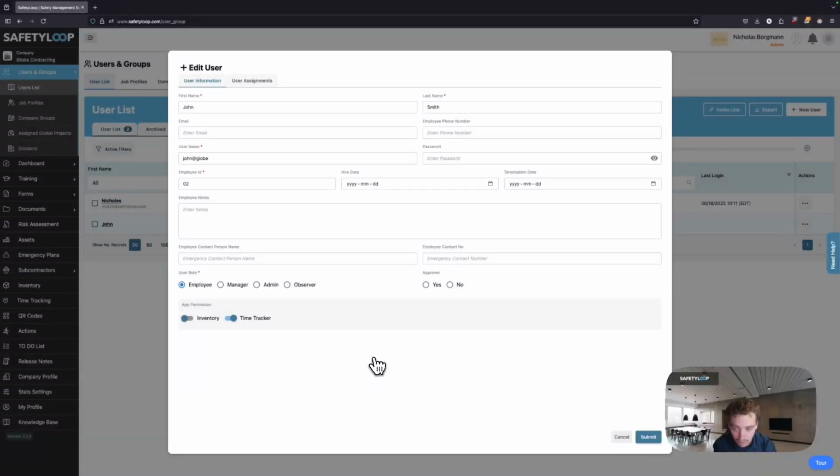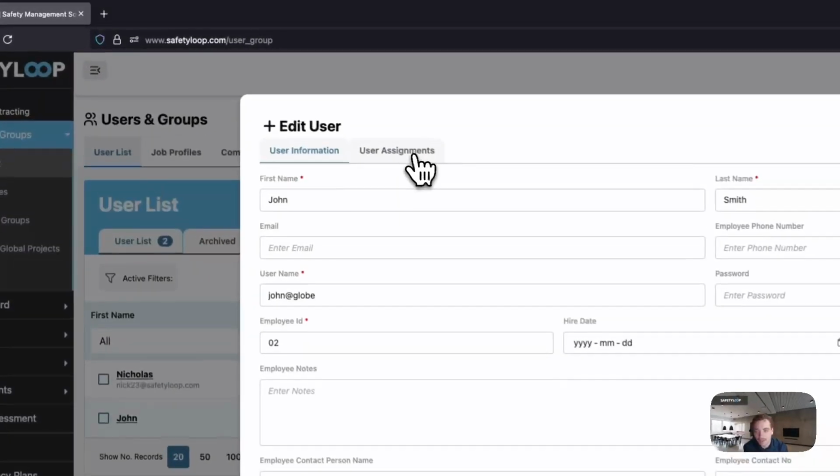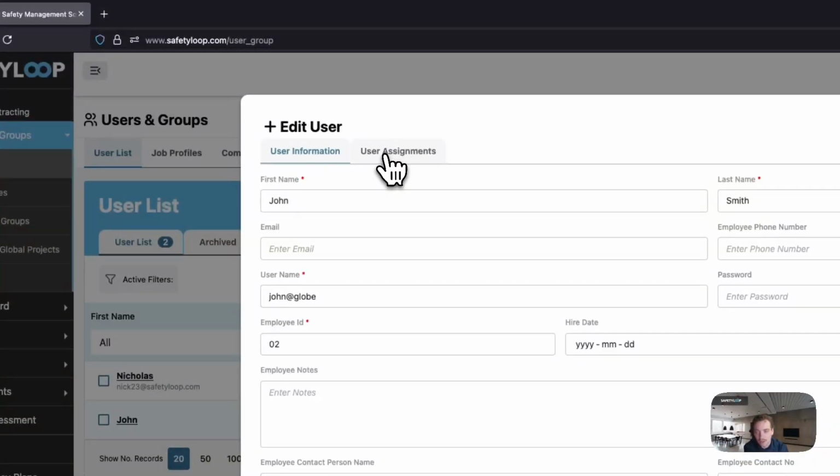For this, we're going to ignore this first page. It's the same info you would see when you create a user, so it is already all here, but we're going to click User Assignments. So once I click this, it should open up here.